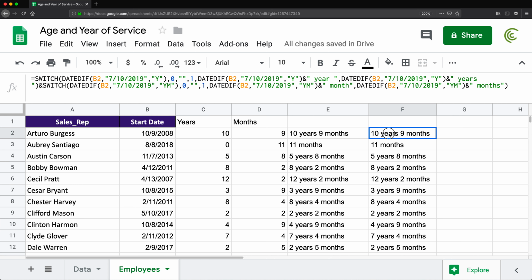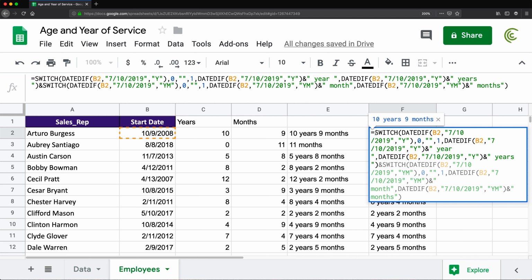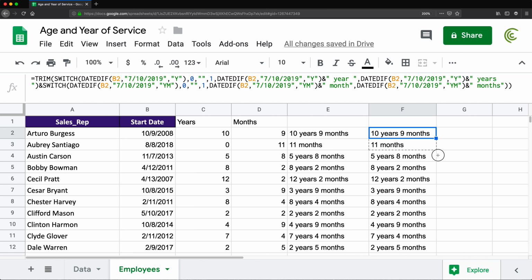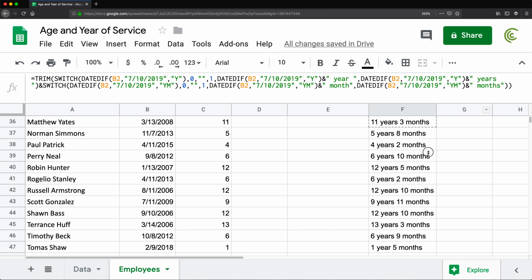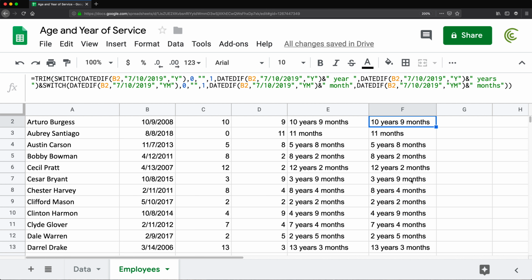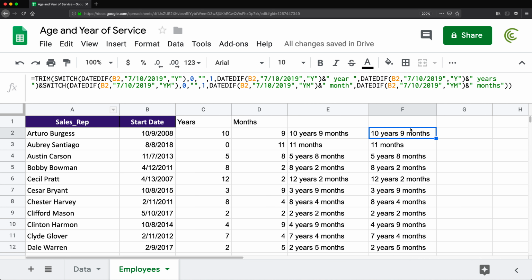Excellent. So that works. And finally, I'm going to trim that again to make sure I get rid of any extra spaces at the end of that. Drag this down. And that should take care of this. Command up. And this right here on top will be our final formula.